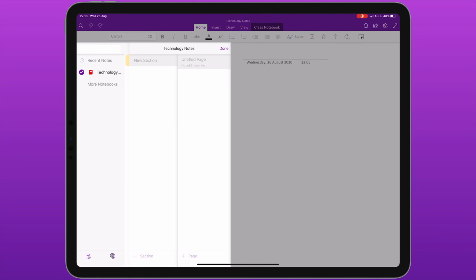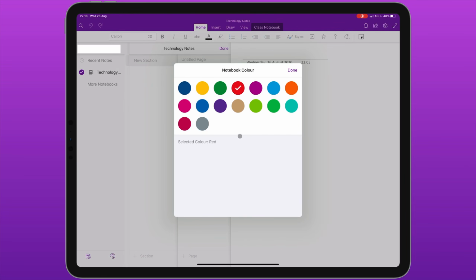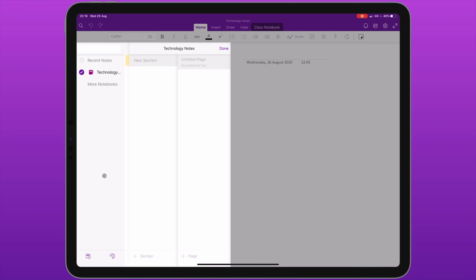The first is a picture of a paint palette, and this allows me to change the colour of my notebook. The other option is to close the notebook. Closing a notebook isn't the same as deleting it. It's a bit more like archiving.